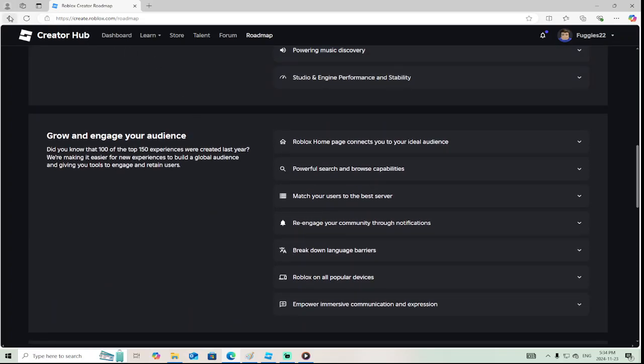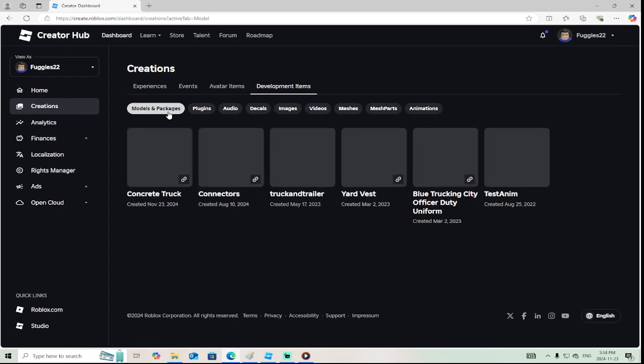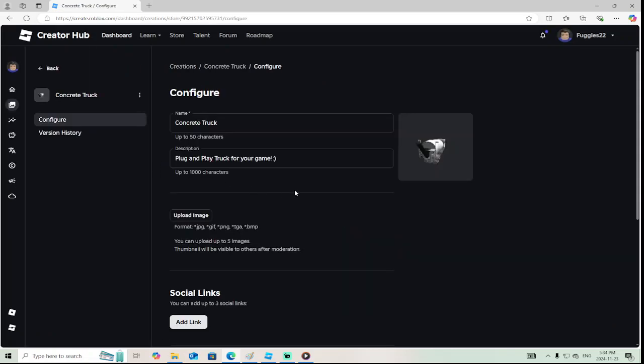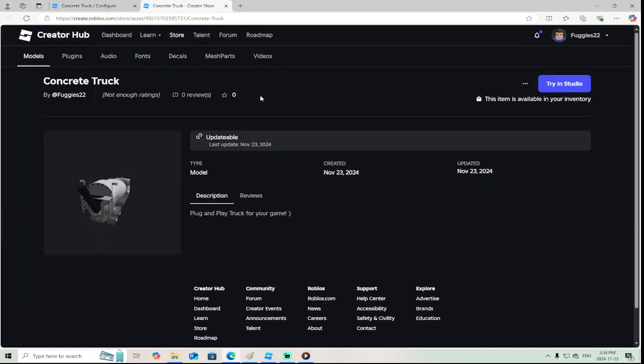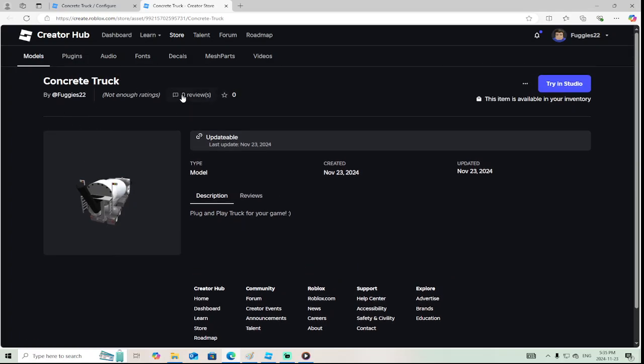I'll have to look at this later and see what I need to do to be able to share that. Anyways, it should be there if you can find it. You just look for me and it should be there and you can use it in your game with the rest of these assets. This item is available in your inventory. That's it. What else I was hoping to do is be able to charge a little bit of Robux for it, but I don't know if I can change it here.